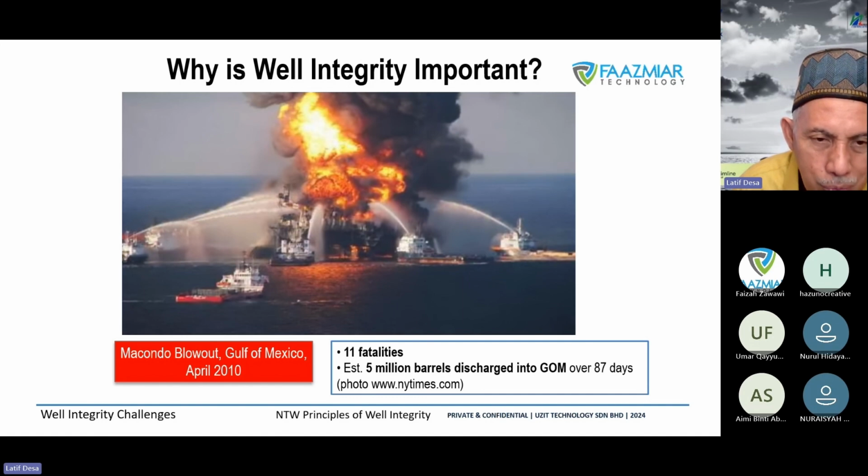5 million barrels is huge, in terms of the oil spill, the pollution from the area, and about, I think about 87 days of the flow of the gas. This is in April 2010. So you see the impact of integrity, huge, very expensive. It can make you bankrupt.